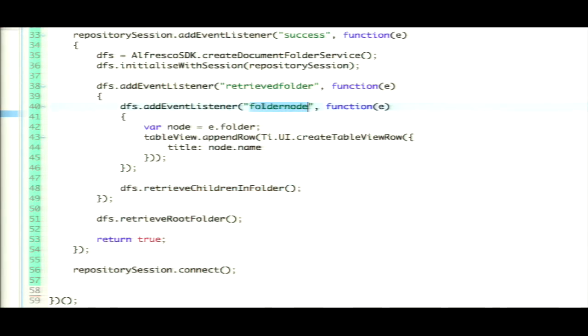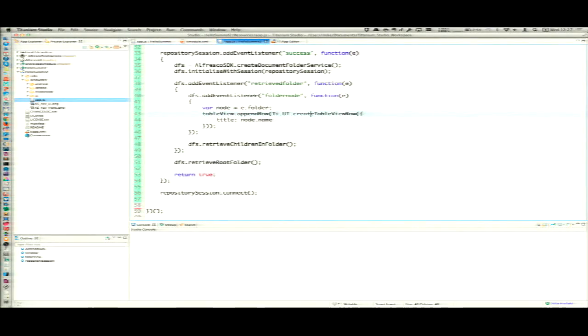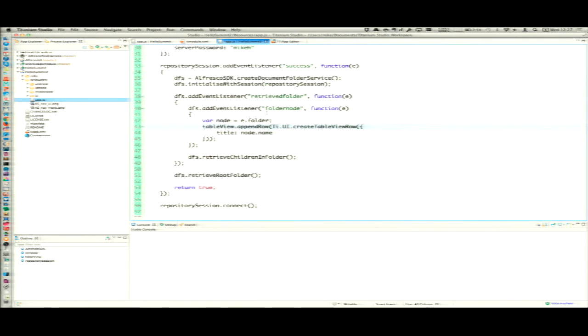And then for each folder node that I get back, I'll get an event. And all I'm going to do is create a table view row with the name of that event. We send events for document and folder nodes because we'll treat them differently, and they're treated differently in the SDK. For completeness, I would put a document node event listener on here as well, but I'm not going to do that. So that should be it.